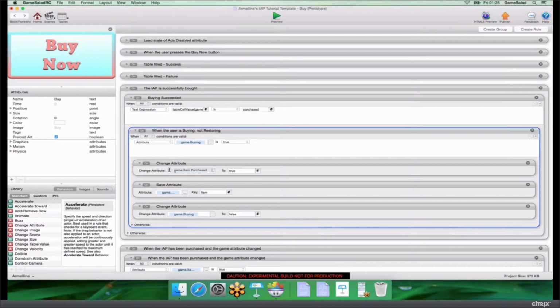Now, if this has been completed successfully, we need to change our game attribute to say, yes, the item has been purchased. To make sure we save it so that when the user loads the game next time, the game will remember that the item has been purchased, and to make sure that we're not going to be losing track of that. And also setting buying to false because we're done buying something.